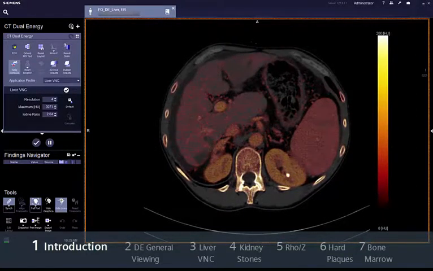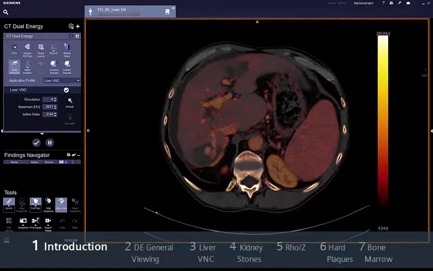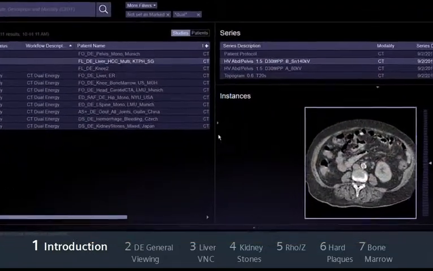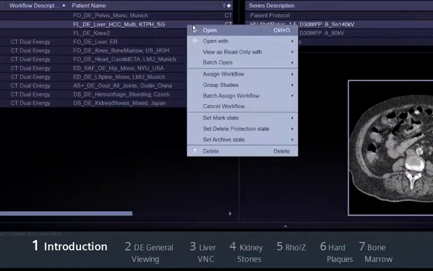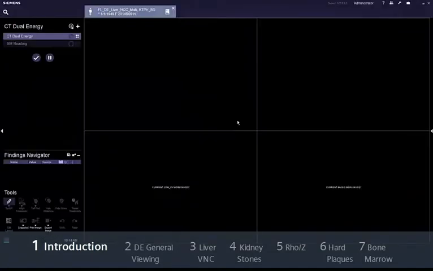This movie will show you how to evaluate CT dual energy datasets using syngo.via. First, make sure that the study is correctly assigned to the CT dual energy workflow. If not, right-click and select Open with CT dual energy.